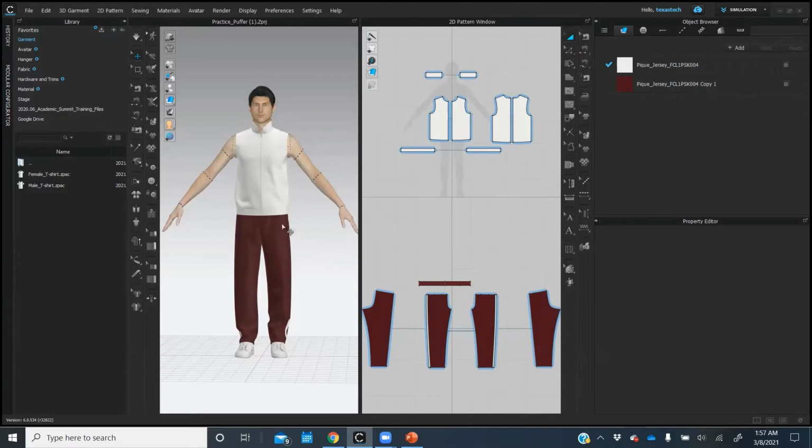So now what we have to do, we have to create the sleeve portions, because we know puffer jacket usually is worn in the winter season. So I'm going to create the sleeve patterns, and I will join that sleeve patterns to the body part.